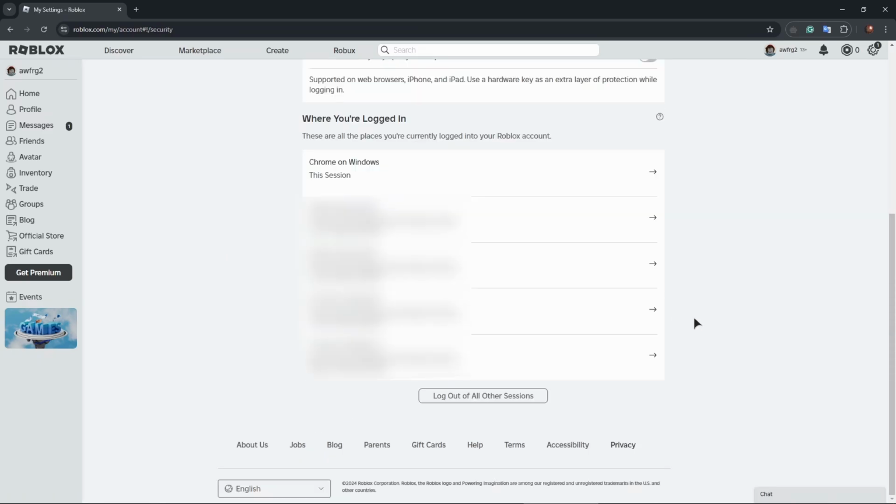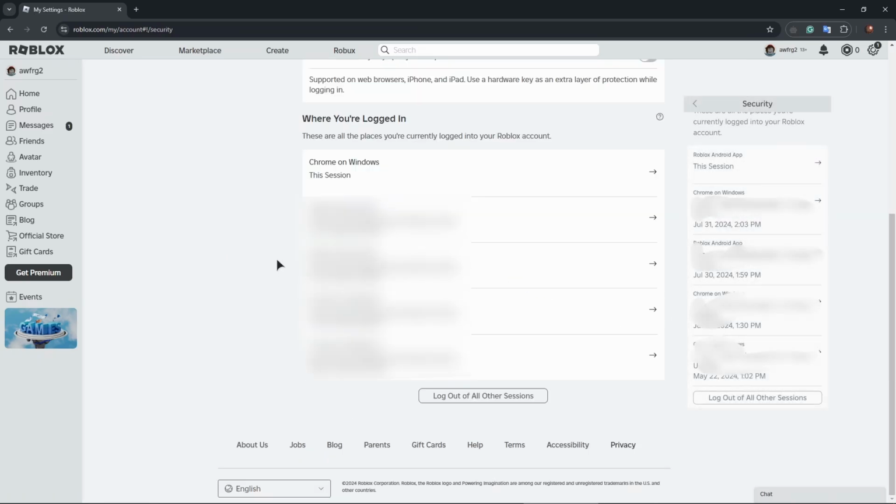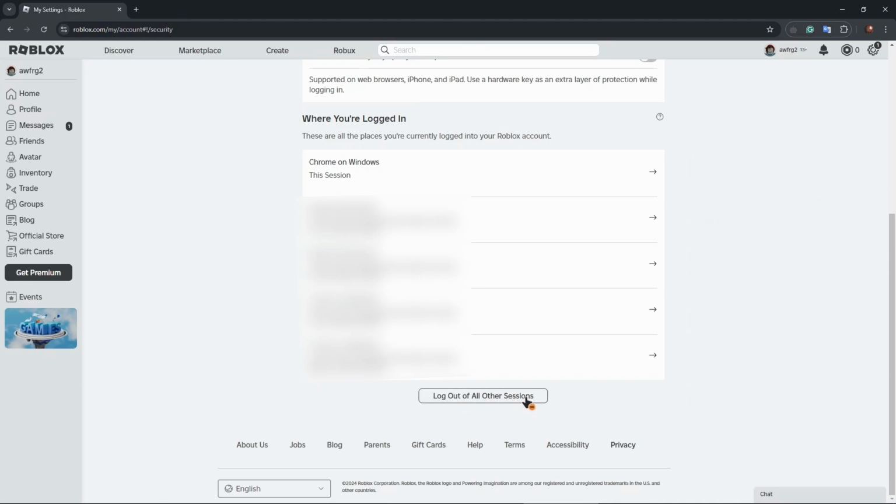And from here I'm going to place a screenshot from my phone on the right, showing you what kind of button you're looking for. So basically on the very bottom right over here, you need to press on logout of all other sessions. You can do this from the browser. You can also do this from your Android or iOS phone.